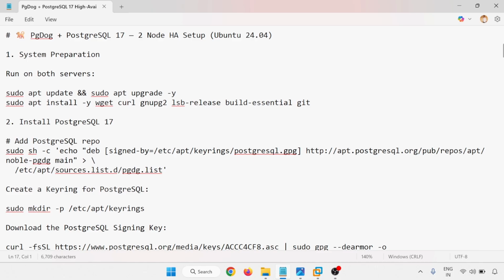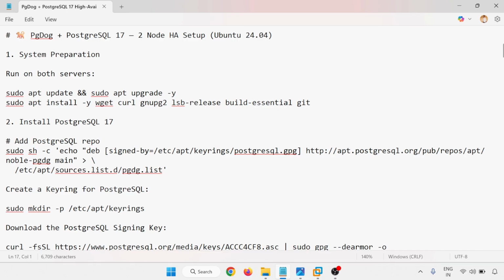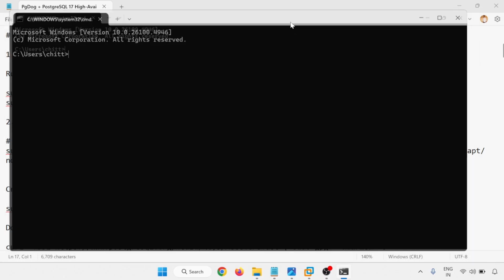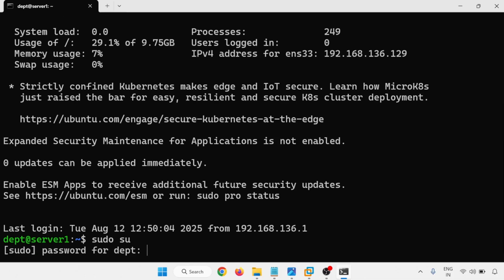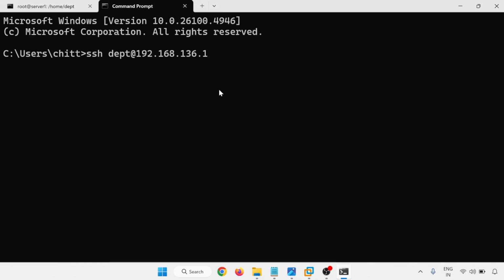System preparation, run on both the servers. I have two servers, both running on VMware Workstation. I'm going to access these servers. I know the username and password, which I gave while installing Ubuntu. So I'm accessing both servers. SSH to the user at 192.168.136.129, so this is my first server. Just copy the address, it's nearly the same. Sudo su, done. So this is the second server, 130.